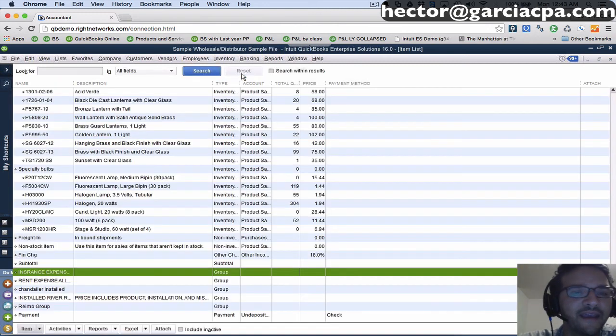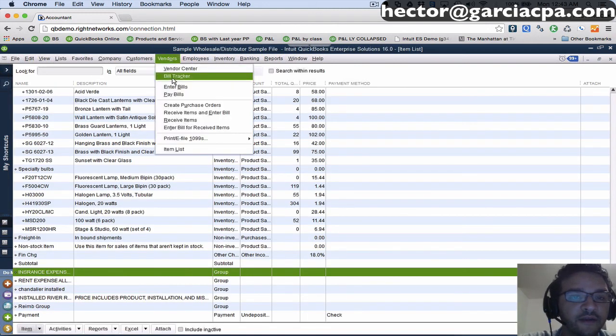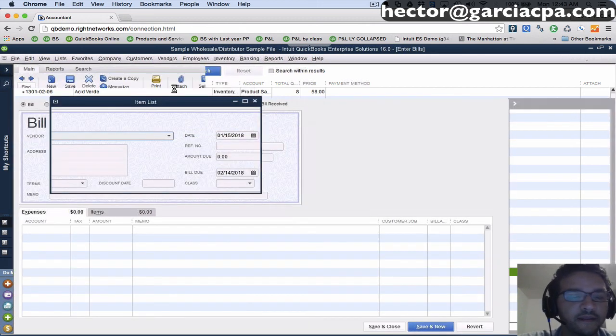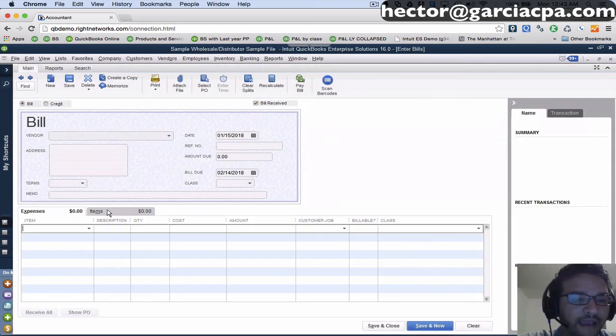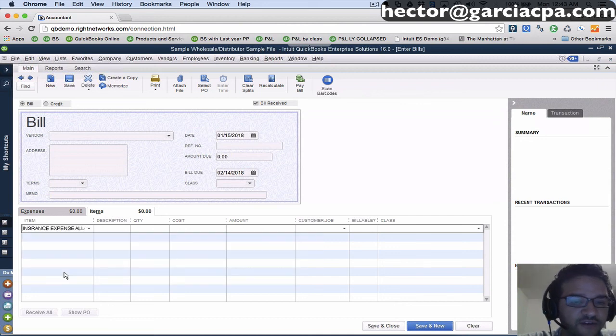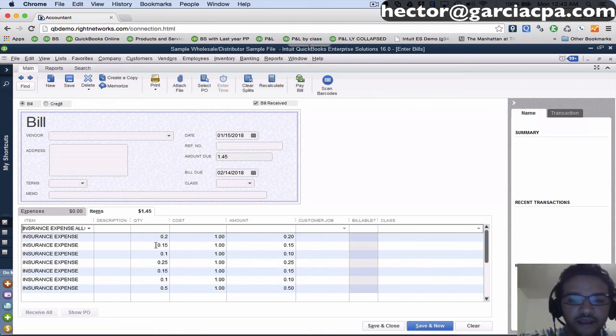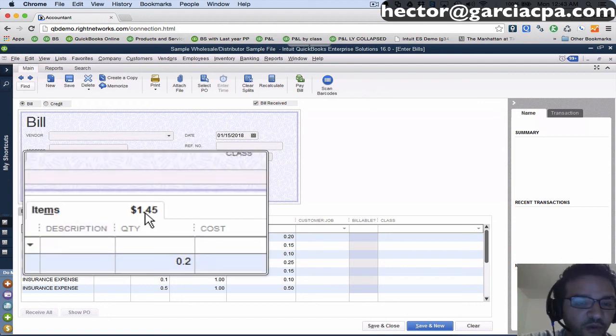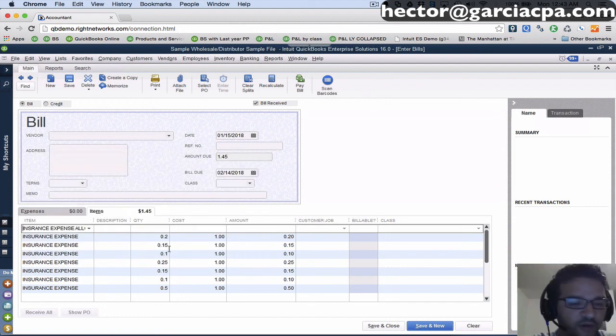So I'm going to hit OK, and let me go ahead and create a bill. So I'm going to go to vendor, enter bill, and I'm going to go to item and select our insurance allocation one. There we go. And yeah, that's more than 100%, right? Because that adds up to 145. So, obviously I was kind of doing these at random. So I just need to know how to fix it. So I'm going to go ahead and fix it.